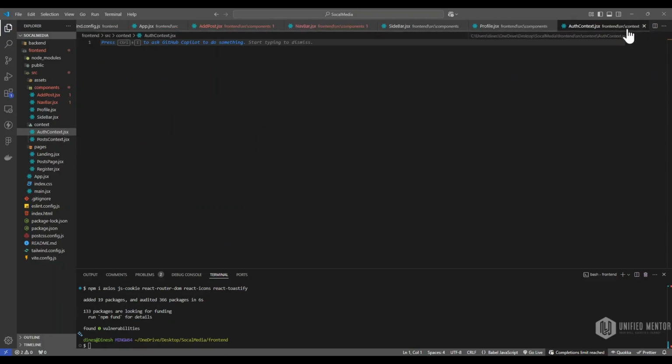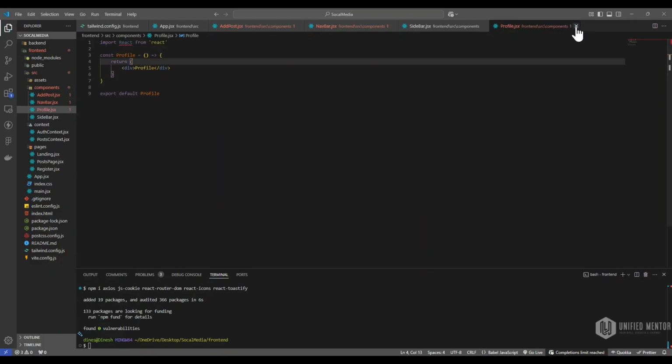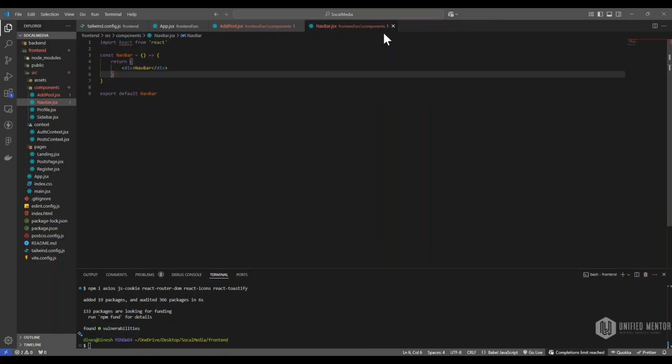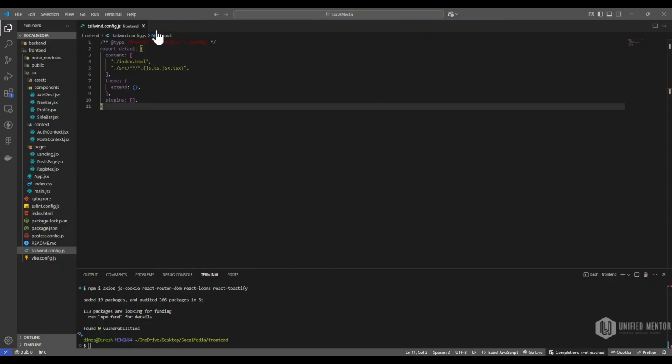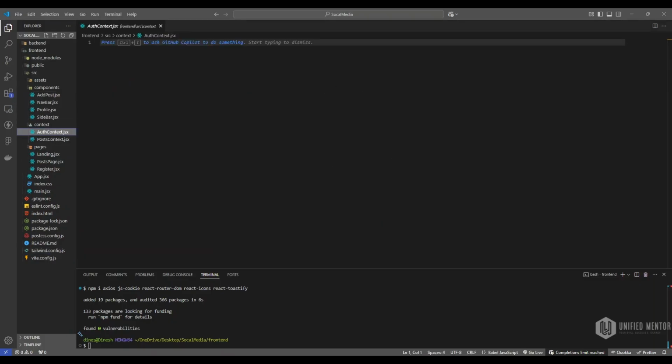Here in post context, we don't want to create any snippet. Profile, create a snippet here as well. Sidebar here as well. Close this one, navbar. Okay, yeah, close everything. Now let's start with our context, then we will move on to components and pages. Okay, now let's start with our auth context.